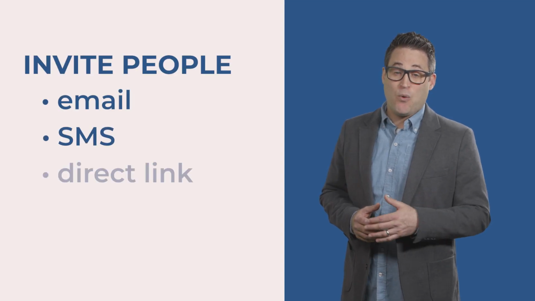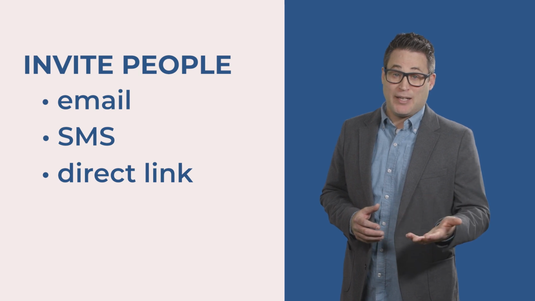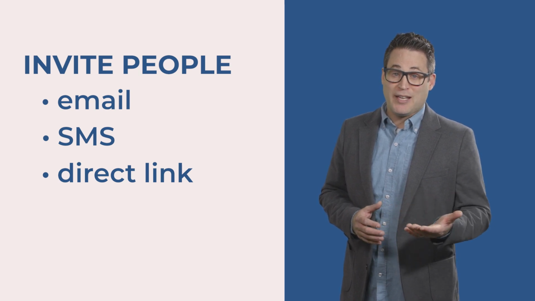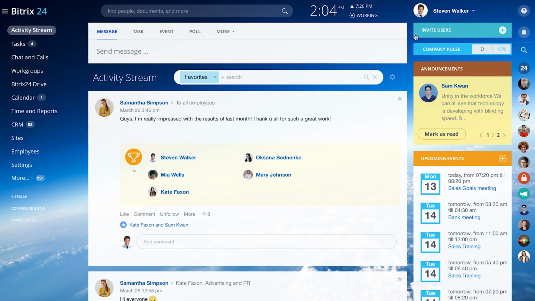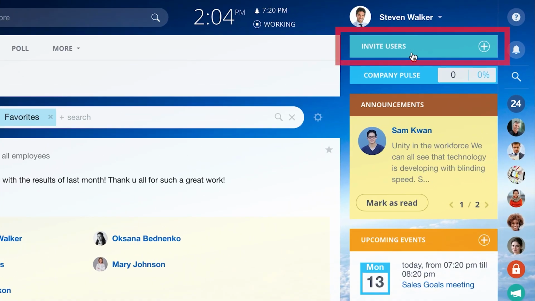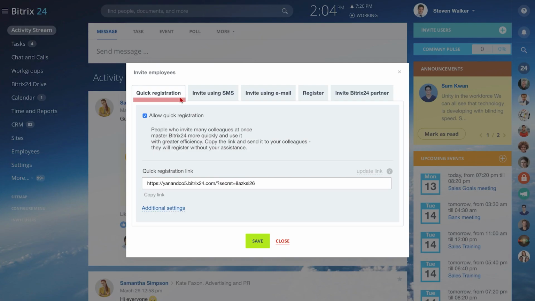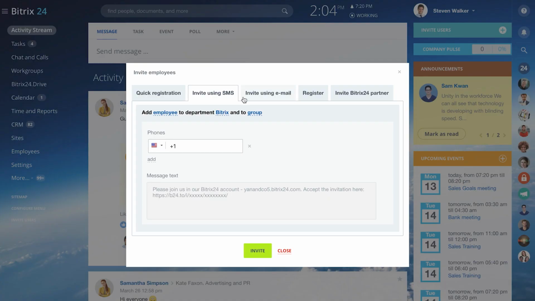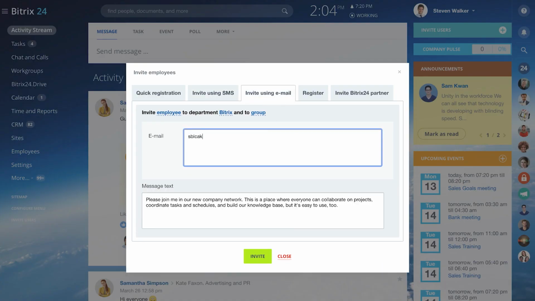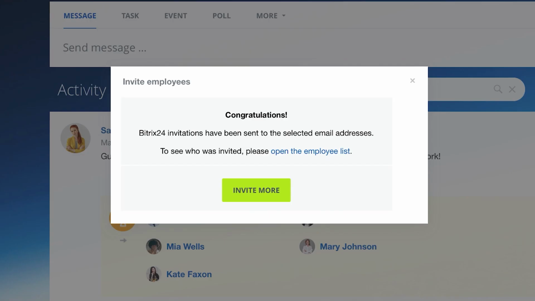You can add new users via email, SMS, or simply by sending them a direct link. All they have to do is follow the link and confirm their registration. To add a user, click on the Invite Users button and choose how you would like to invite them. The invitation process should be handled by one person, the administrator, who adds new users to the portal. This way, you can be sure none of your employees were left out or duplicated.